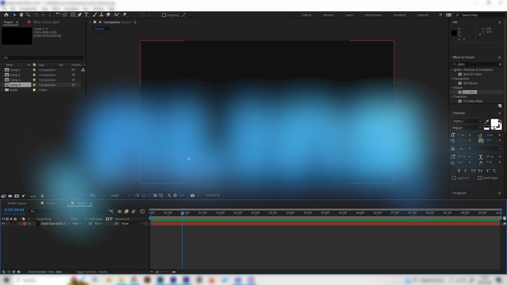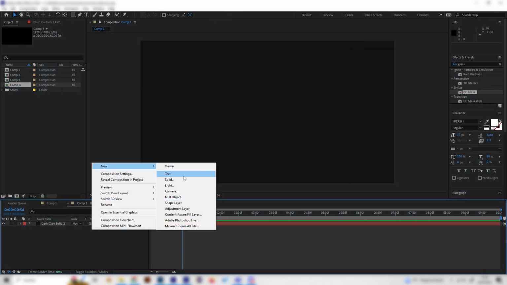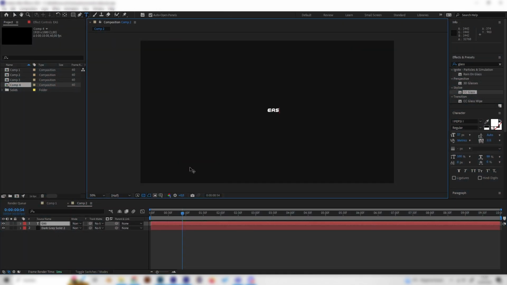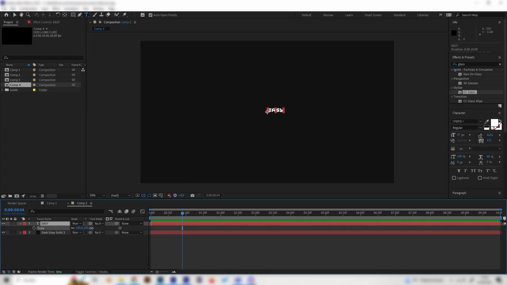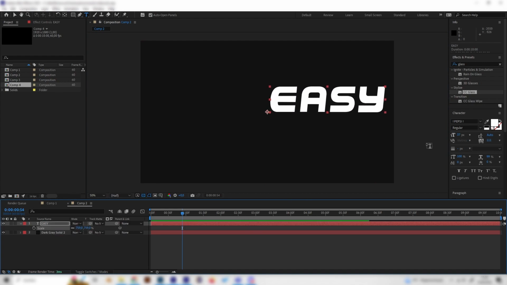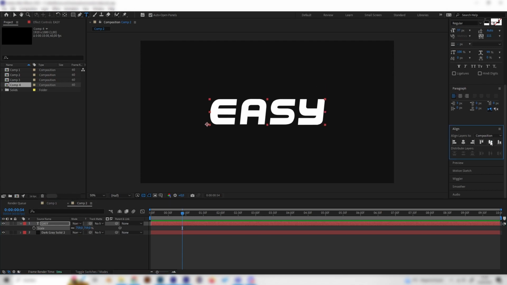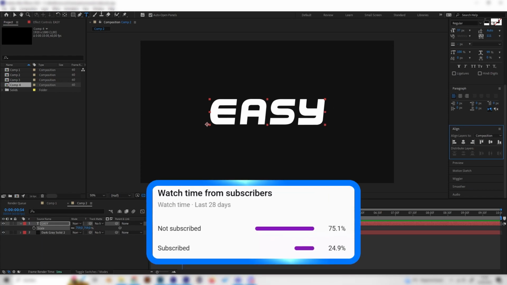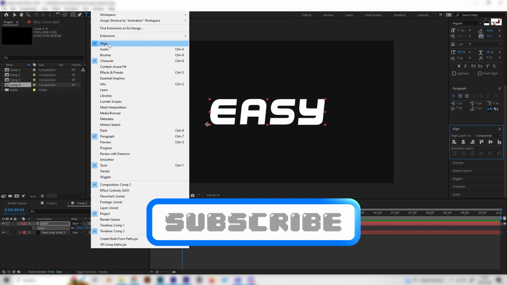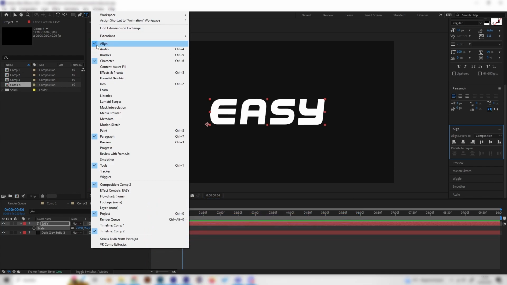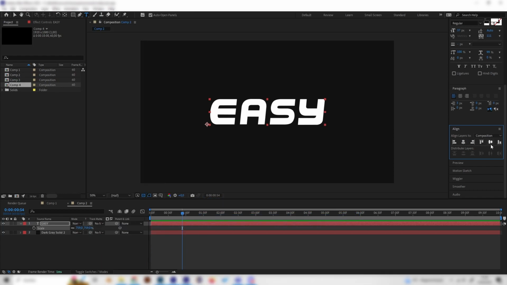So let's go into our new composition and first of all add a text, of course, and I'll just type in easy again and press S on the keyboard to scale this up to whatever you like. And then you can go to the right and search for the Align tab and just align it horizontally and vertically so it's right in the center. And if you can see the Align tab, you can check the window setting here and make sure the Align tab is selected. And just center it and let's add some effects.